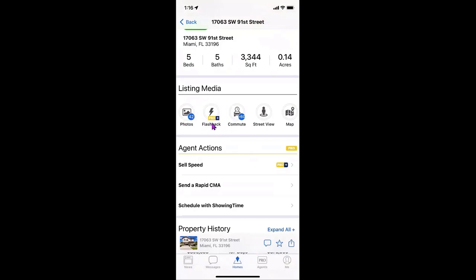Flashback is a pro feature. If you are interested in looking at properties that were listed up to 10 years ago and you want some good pictures of what they looked like, my recommendation is you can always search the MLS for expired listings or sold listings based on the property address. You can also use RPR to do the same thing, and it is at no cost.